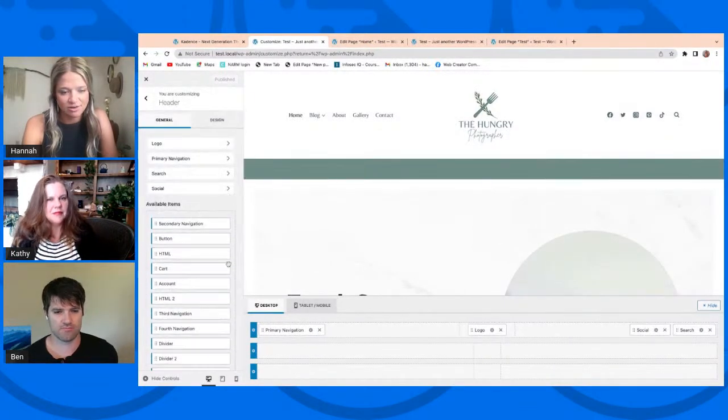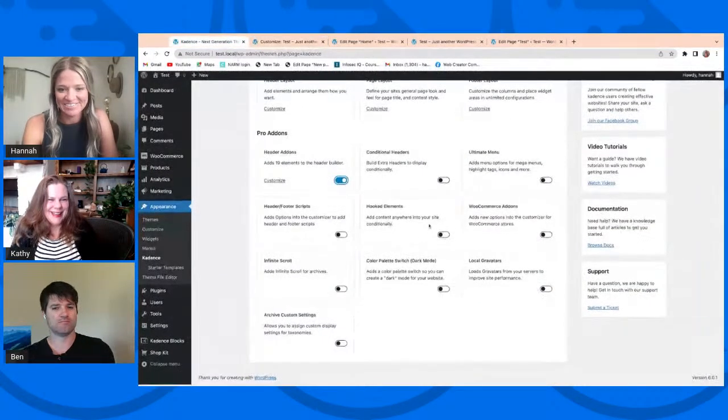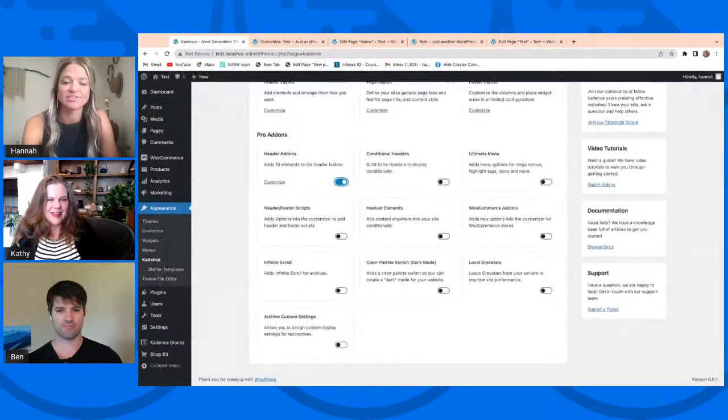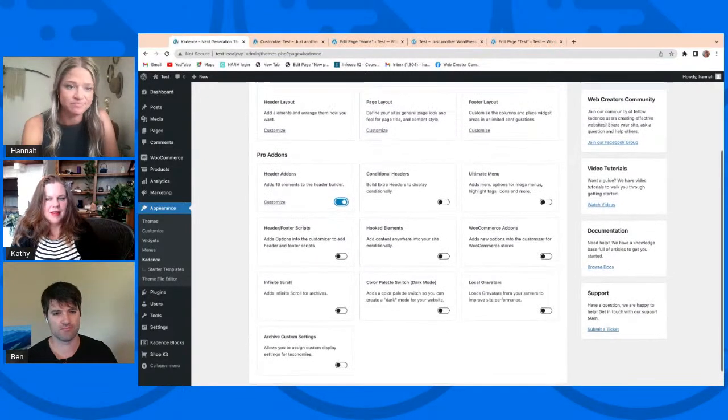And these are all options that you have to turn on. So those are just the header add-ons. And then there's all these other add-ons that you can either choose to use or not use, depending on what you need.